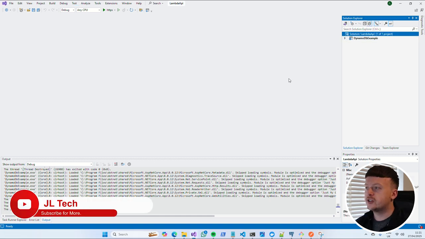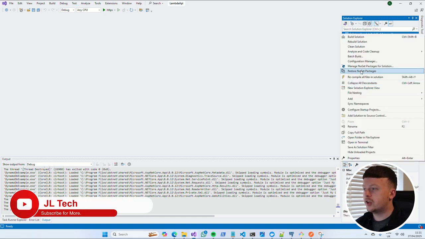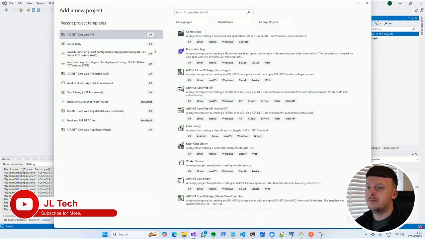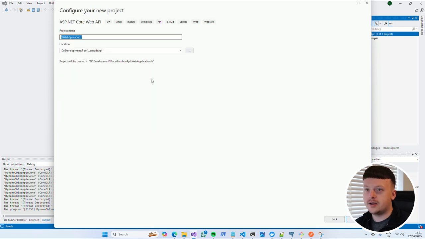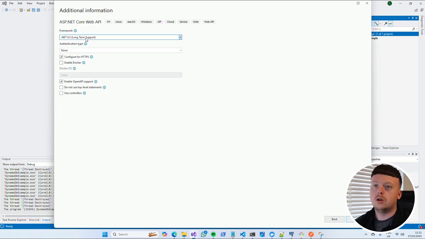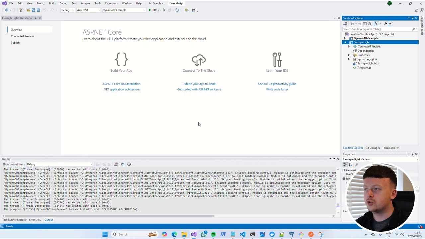So what we're going to do, just to get started, is create a new Web API, because I just want to show you how easy it is to deploy something from scratch to Lambda. So if we hit .NET Core Web API, we'll just call this example light, because it's going to be a super light API. We're not going to touch anything with this at all.